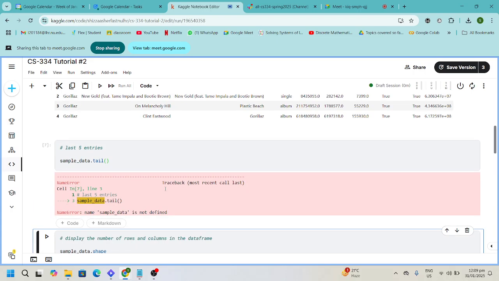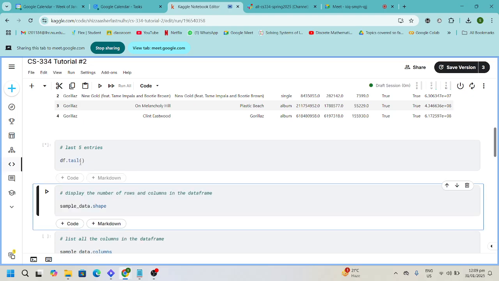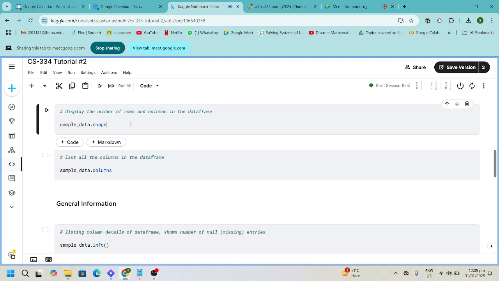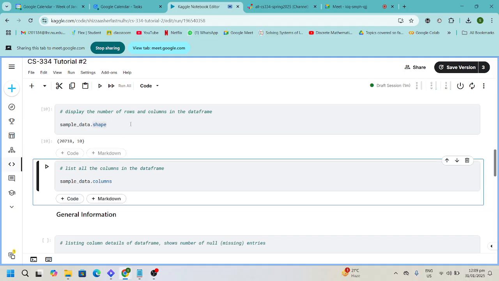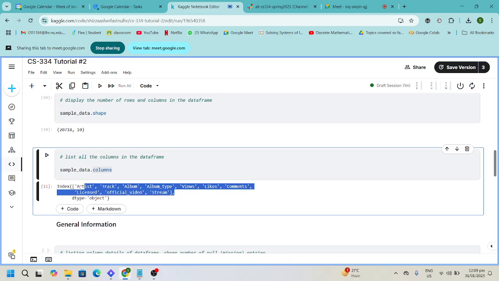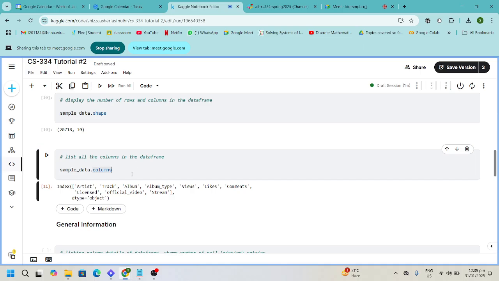Okay, similarly, you can use dot tail to obtain the last few entries of your data set. You can use dot shape to display the number of rows against the number of columns. We've already verified this number. Dot columns is going to directly give you a list of columns. So here we have artist, track, album, the type of album, the number of views, likes, comments. As a Boolean variable, we know if the track is licensed or not, then we know if it's an official video or not, and then we have the stream count.